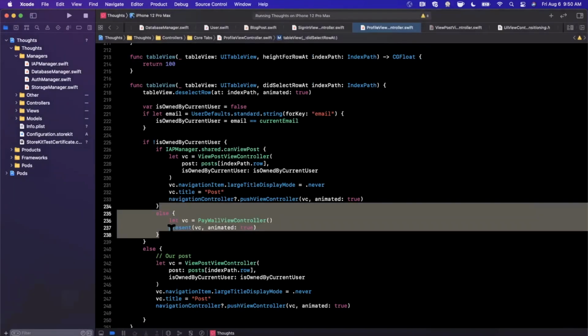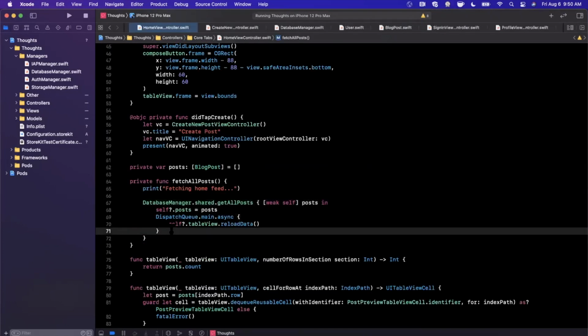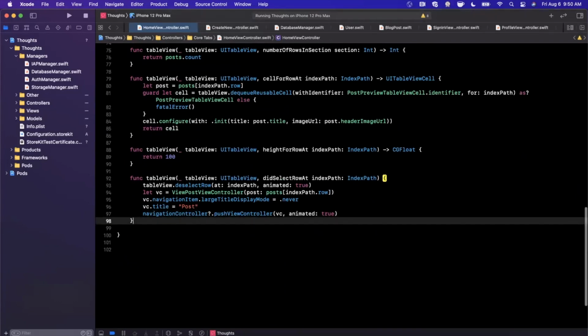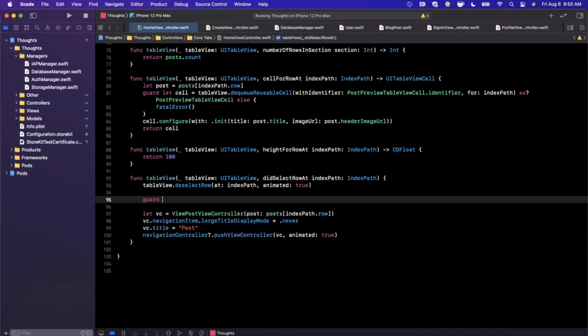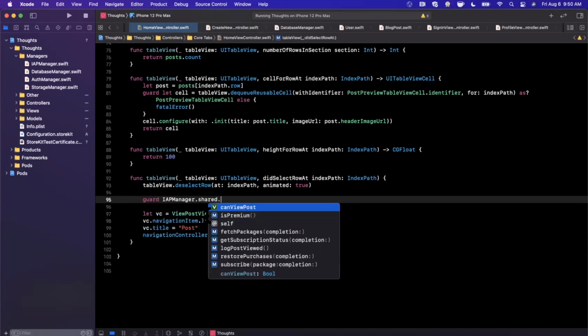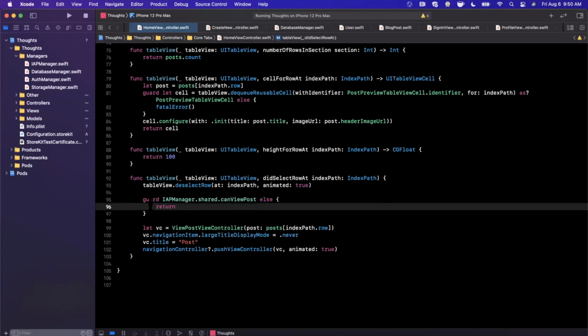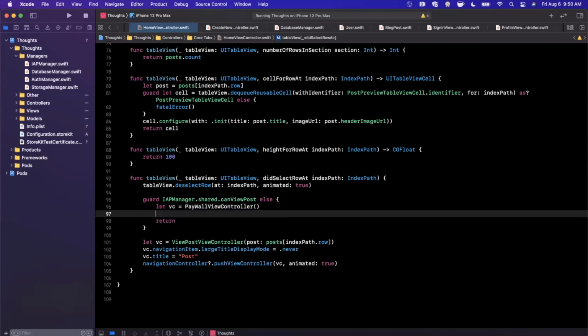So what we are going to do is jump into the home view controller, and wherever we're pushing on that controller, which is in this didSelectRow, we want to do the same thing here. So we are going to say guard IAP manager shared can view post, and if we're not able to view the post, we're going to once again do the same thing, which is show the paywall view controller.